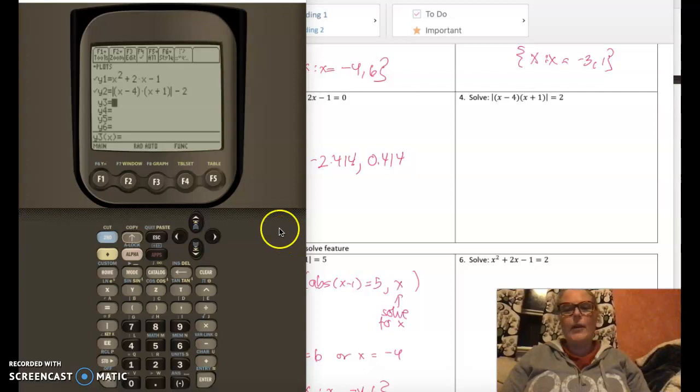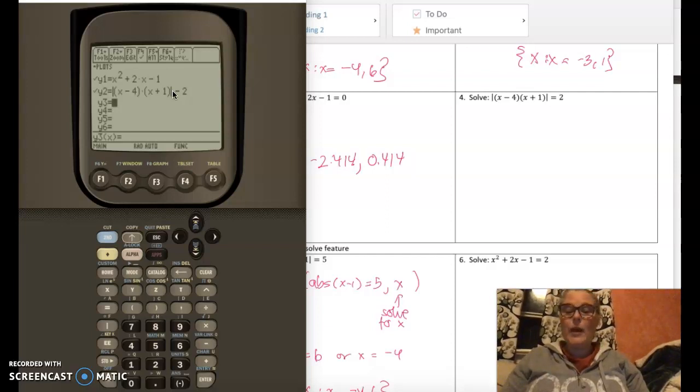Okay, so I've now entered question number four, the function in Y2. I moved the two to the other side of the equal sign so I could do calc zero instead of calc intersect. Again, it's a preference thing, it doesn't really matter. I put it in Y2 so that I'm saving Y1, because those questions come up for the solver in a minute, so I don't have to re-enter them.